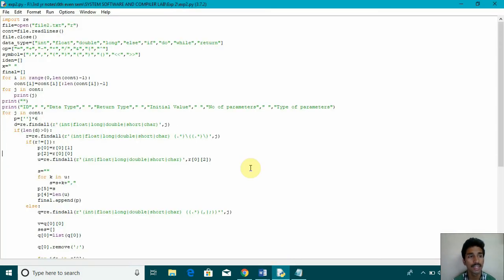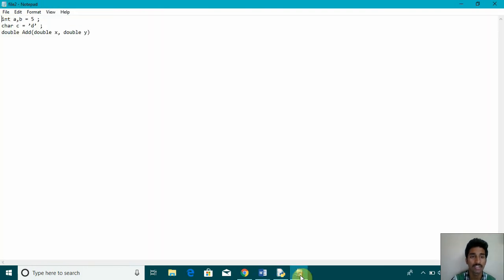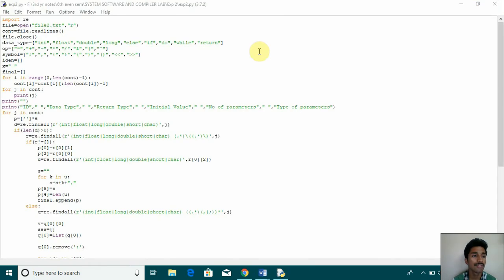Here I have imported re, which stands for regular expressions. I'm not giving the input directly, I'm just taking the input from a file, that is file2.txt. This is how the file looks. I've given the sample input here. After that, I'm doing file.readlines, which is used for reading the content of the file, and then we are closing the file with file.close.